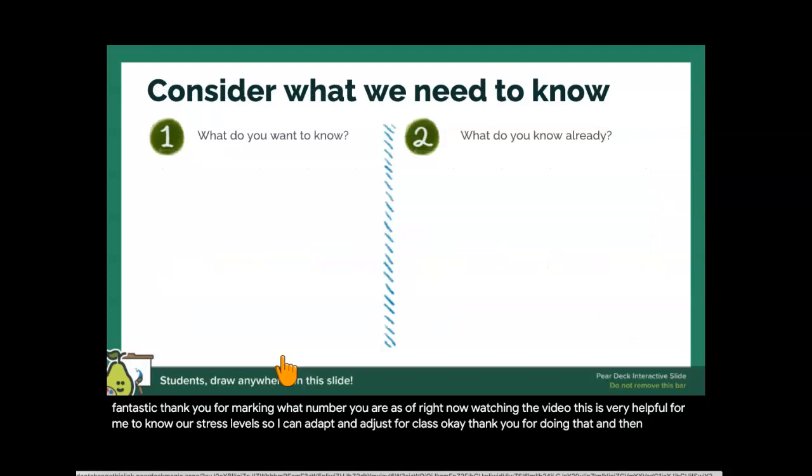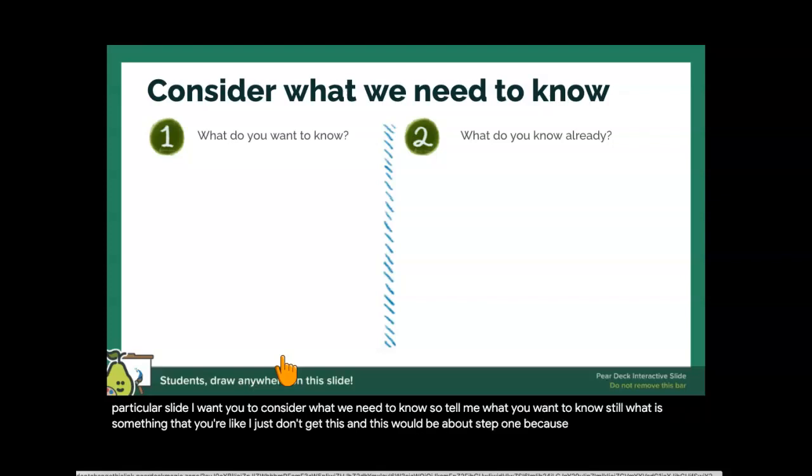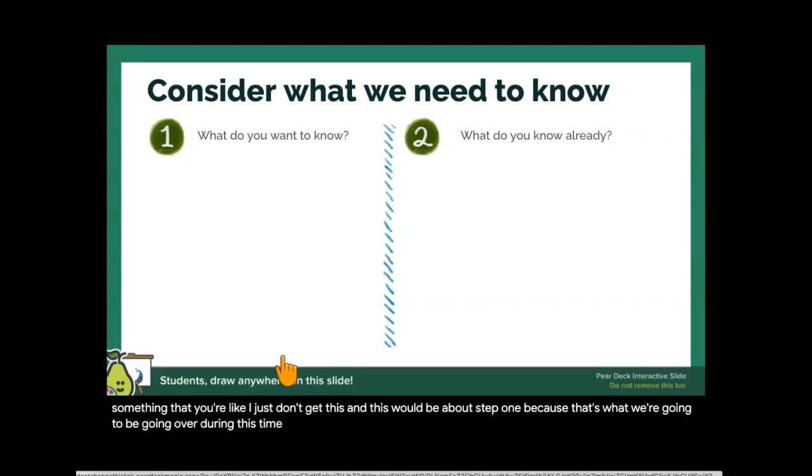And then on this particular slide, I want you to consider what we need to know. So tell me what you want to know still. What is something that you're like, I just don't get this? And this would be about step 1, because that's what we're going to be going over during this time. Or perhaps it has something to do with student teaching, which is fine. Anything related to clinical practice or your student teaching would be fine to ask.